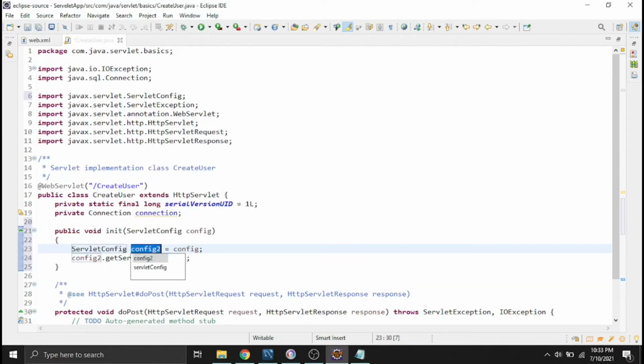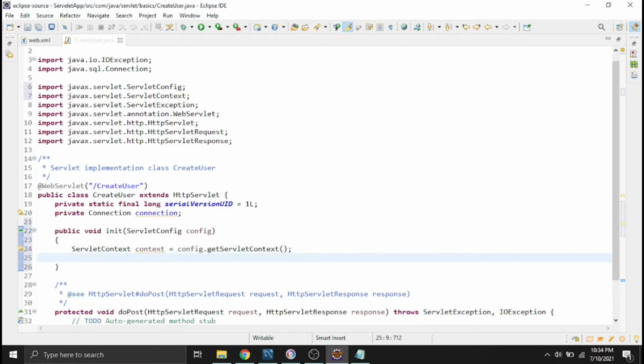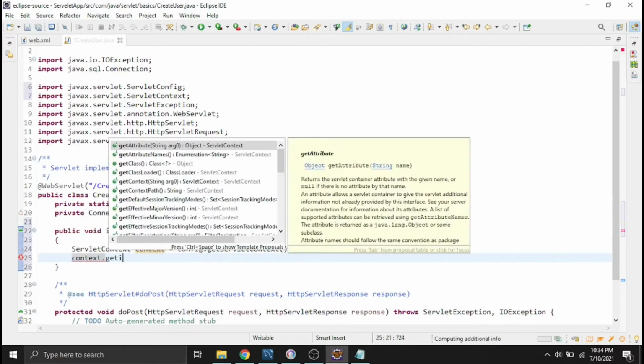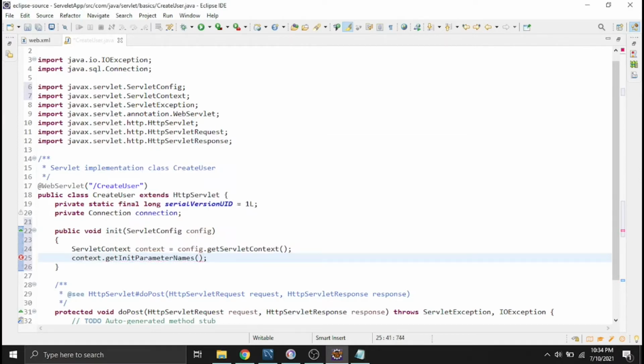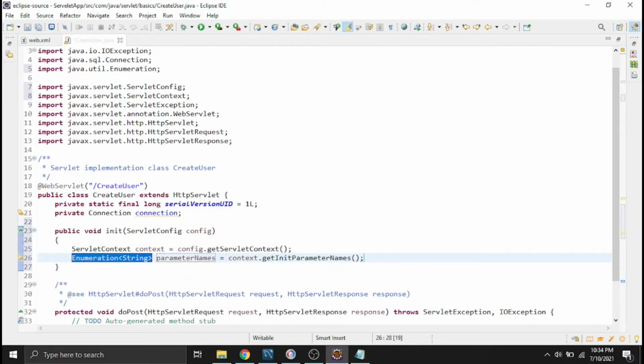Hit Ctrl+1, assign statement to a new local variable. Eclipse will assign this to a new local variable. Let's call it context. I want to display all the context parameters that are configured in the web.xml, which we haven't configured yet. We will configure it later on. This ServletContext offers a method called getInitParameterNames. It is an Enumeration of Strings. Hit Ctrl+1 and assign it to a new local variable. Call it parameterNames.